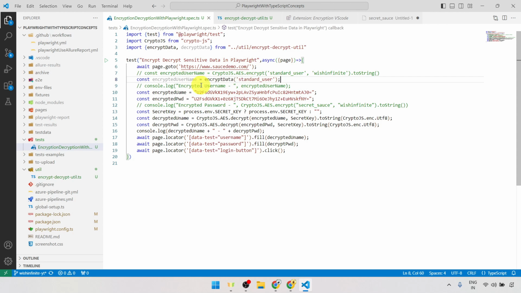Your data will get encrypted and it will get saved into this particular variable. And now you can console log this particular value and keep it for your future use. So let's console log this particular variable. And similarly, you can encrypt the password also or any other data.